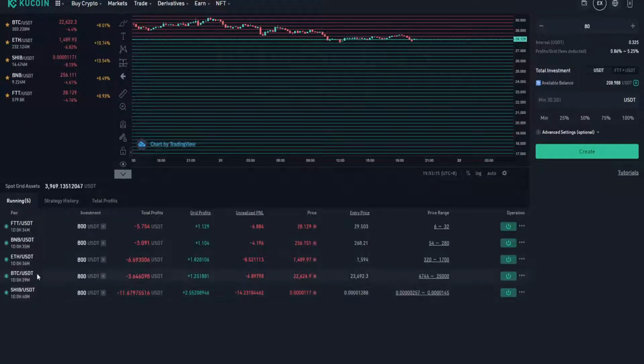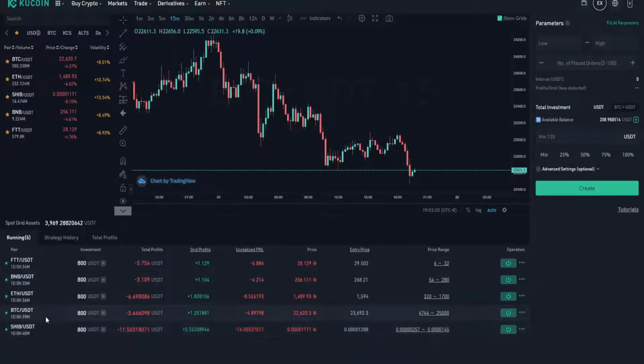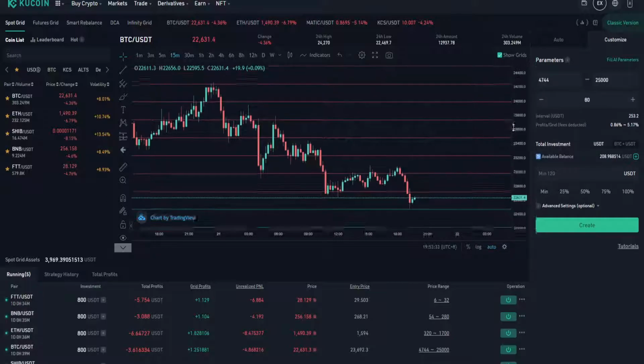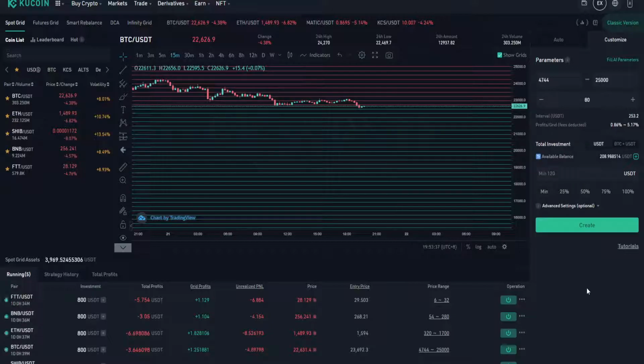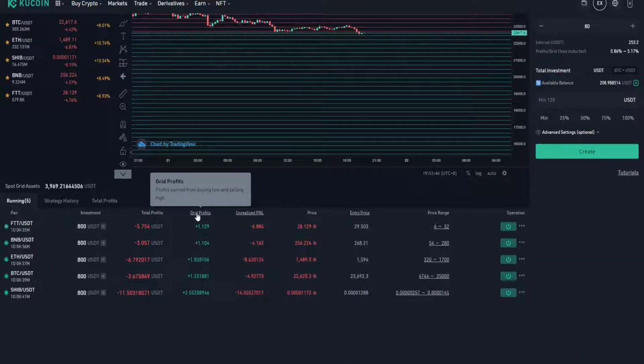Let's look at Bitcoin, for example. Going to Bitcoin, my range is between 4,744 and $25,000. And also, since it's $800, I've put in 80 grids to make it around $10 per trade. As you can see, as long as I'm in between the grids, I'll be making profits as the market moves up and down. Now the unique part is the grid profits.